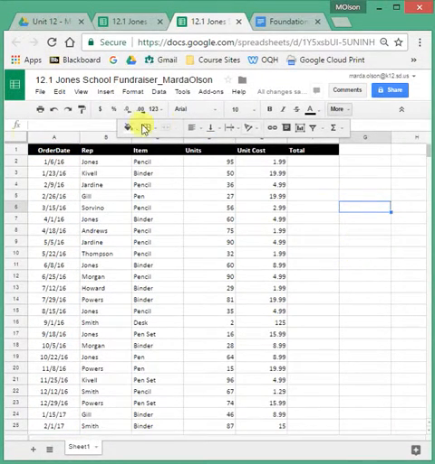Now, as you see, on the 6th of January of 2016, Jones, who is our sales rep, sold pencils. He sold 95 pencils, or ordered 95 pencils at a unit cost of $1.99. Now, it would be nice to know what the total amount is. So we're going to use a function and not do the math ourselves. So we're going to click in the total cell.